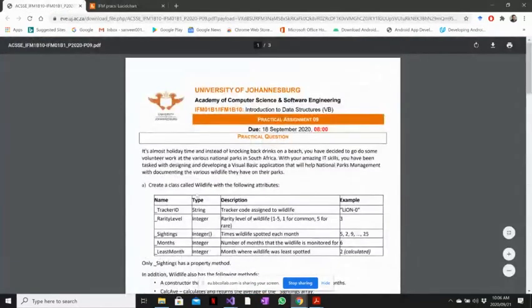Obviously this stuff comes directly off the question paper. I've got the question paper here, and we know that these are the attributes that belong to the wildlife class: tracker ID, rarity level, sightings, months, and least month.